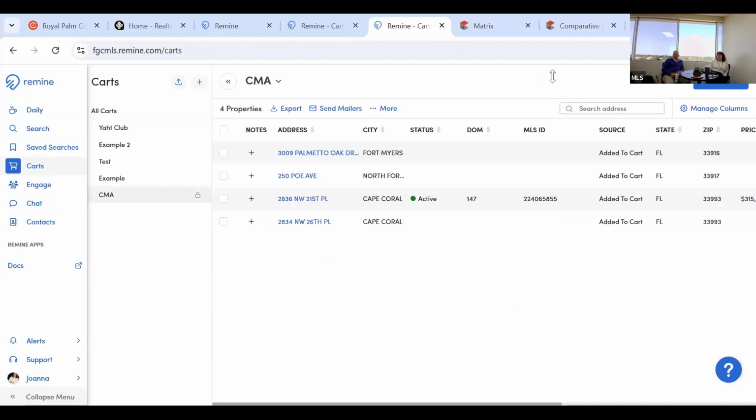All right. So if we don't have any more questions on the Remine piece, we have one question. Remine in comparison to MLS Matrix Quick CMA Search. Do you happen to know if the data pulled should be the same across both platforms? When comparing, there should not be any significant variances.